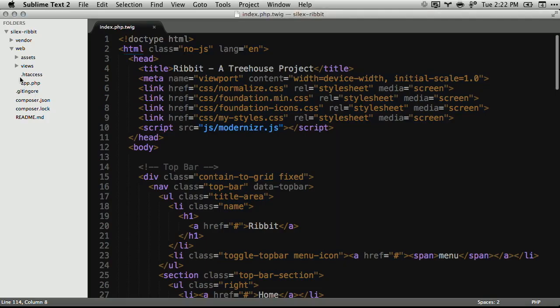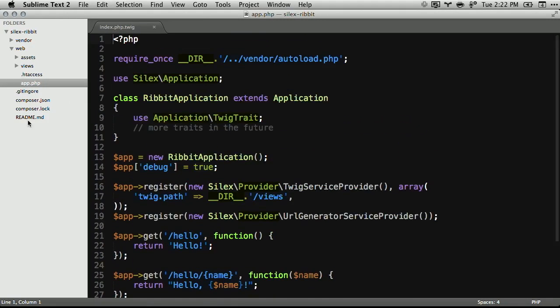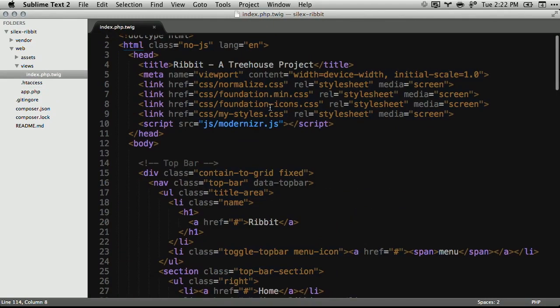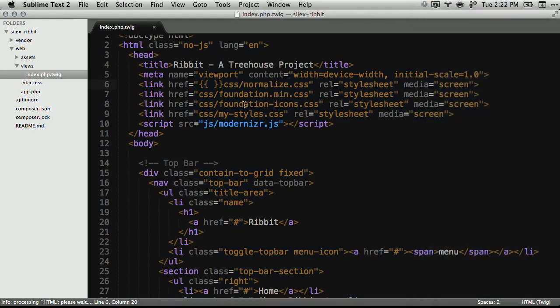So let's go back over here to our main app file. Actually, we don't need to do it there. We need to go into our index file under the views. All right, so here's where we need to make our change. And the way we're going to do this is by leveraging Twig. We can do that by adding our braces here. I'm going to hit save on this. My editor isn't picking up that it's a Twig file, but now it is.